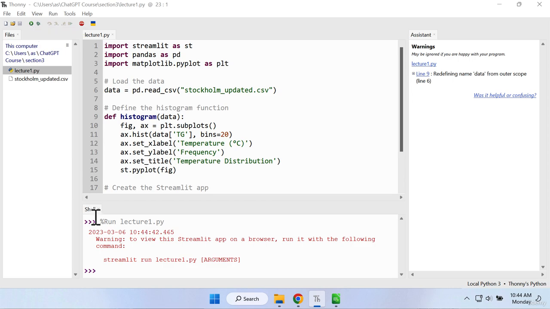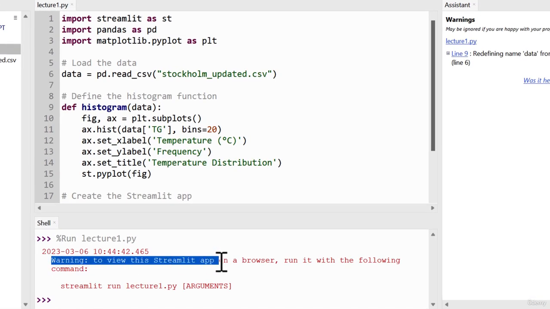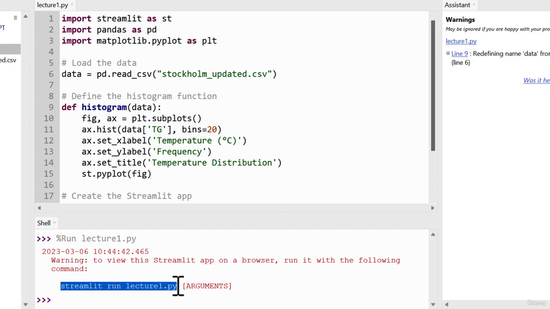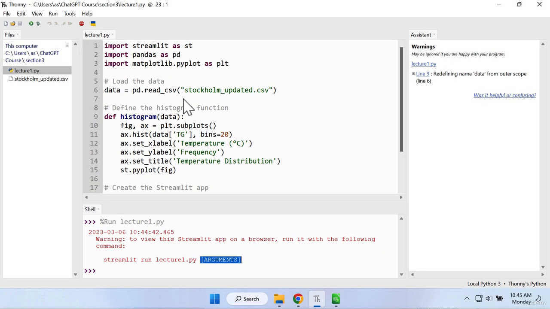Now you'll get this error. Warning: to view the Streamlit app on a browser, run it with the following command: streamlit run lecture.py arguments. So with Streamlit, the execution of the script is slightly different. It doesn't work with this button. So what you should do is copy this command, right? Streamlit run lecture1.py without the arguments part.